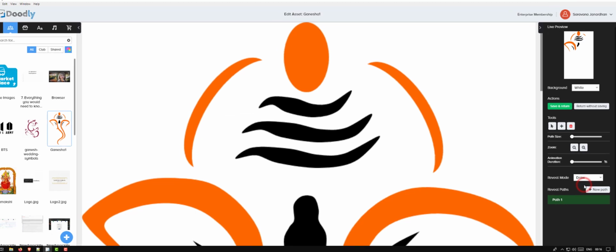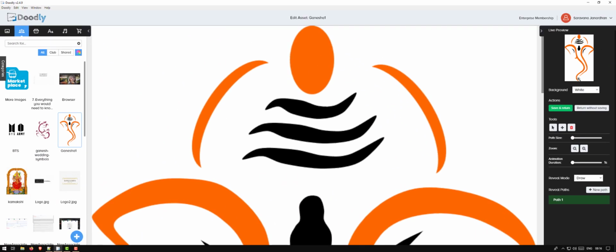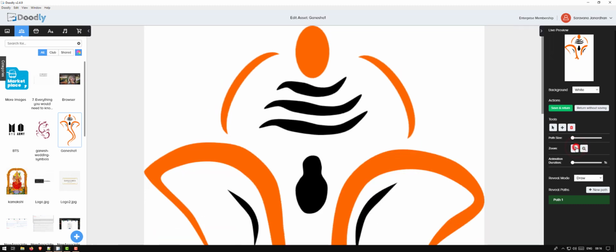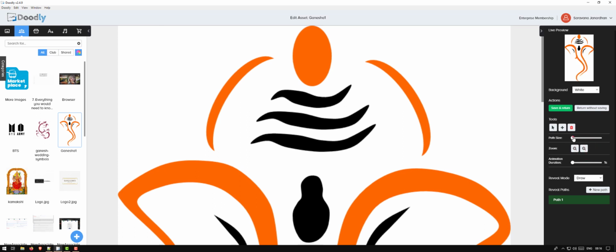Let's go back to draw, and now we have path. Initially the path it is showing is the slide action, but what I want is to draw the borders first and then start filling in. Okay, so let's get started. This will move it up and down. You can increase or decrease the zoom, so I prefer this one.